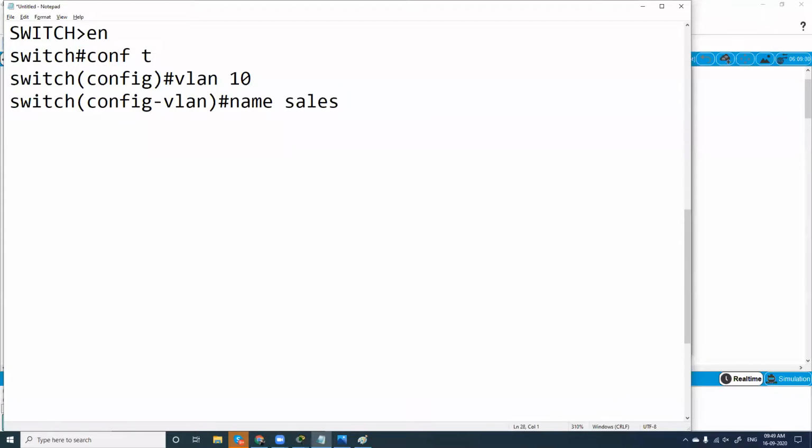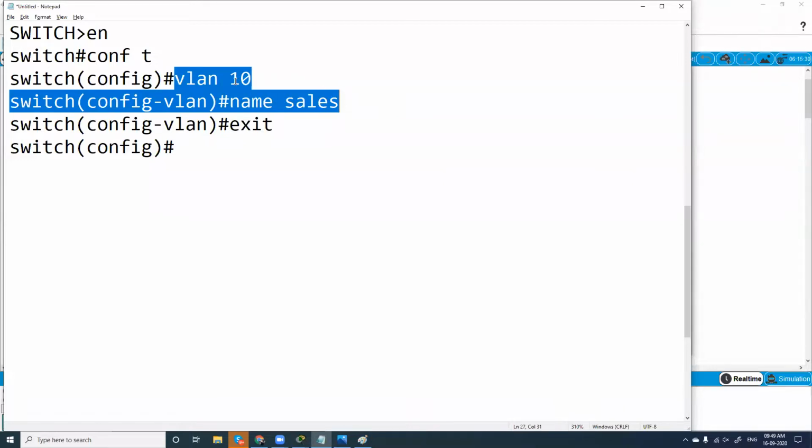After this, let me exit because it is in this VLAN, so I have to exit this. Now we have created a VLAN called VLAN sales. I've created VLAN sales and the number is 10. So step number 1 is over, fine.